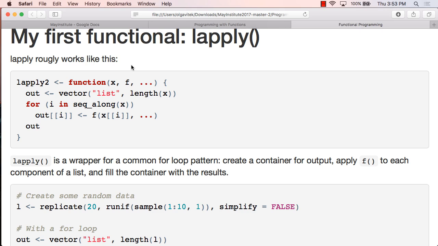Okay? Does that make sense? Indeed, this notion of passing functions around is really powerful and maybe sometimes confusing. So, does this make sense? Let's get some examples.